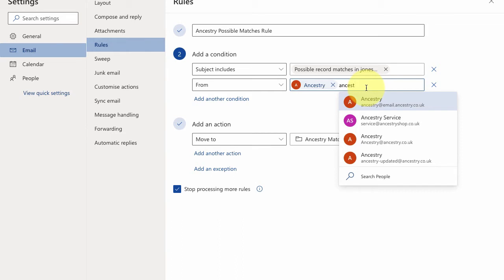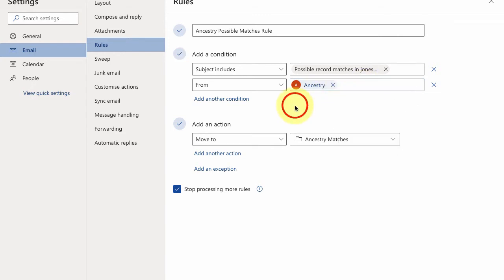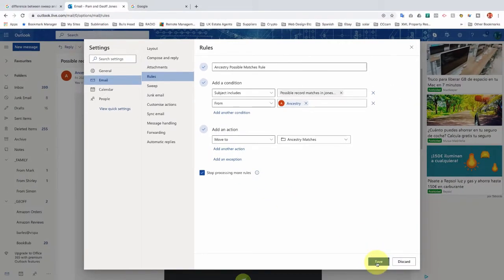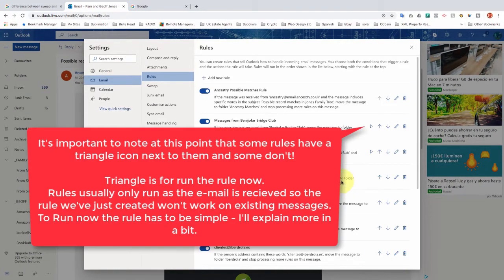It looks as though we've actually had a few different email addresses from Ancestry, but the one that we're interested in we've got there. Anyway, move to Ancestry matches, that's okay. I'm going to click save, and that looks as though it's okay.